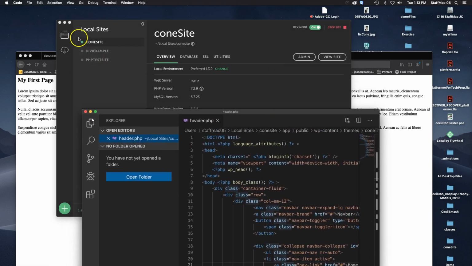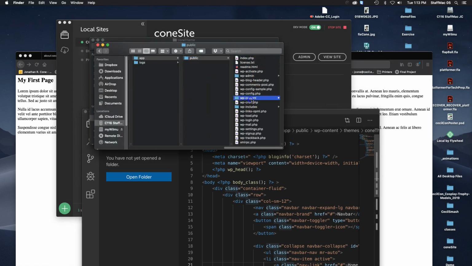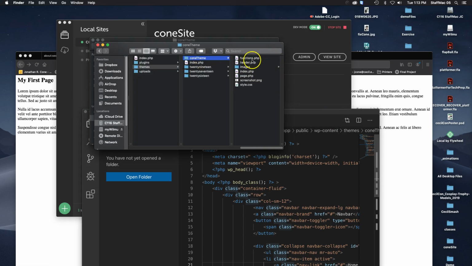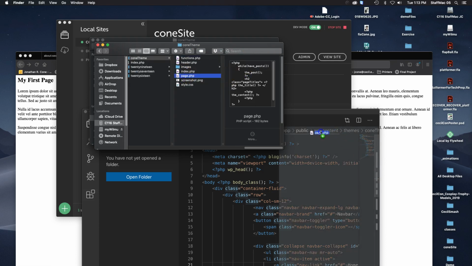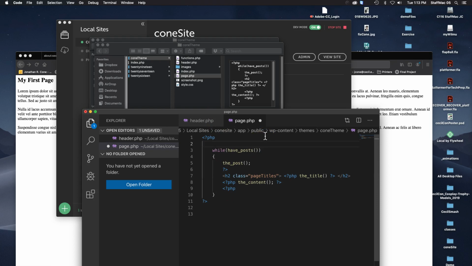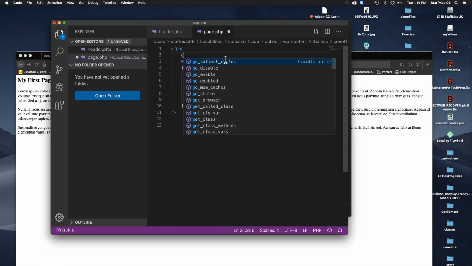Okay. So I'm going to right click and reveal in Finder, and apps, public, content, themes, the theme folder, and I need to go to the page. We're going to drop that in here. Okay, so now we're on page. It has to be told to load in the footer or the header. So we're going to tell it to load up that file, and it's just going to be get.